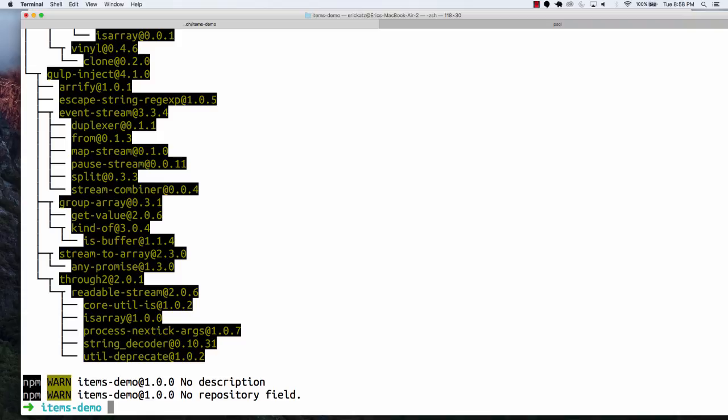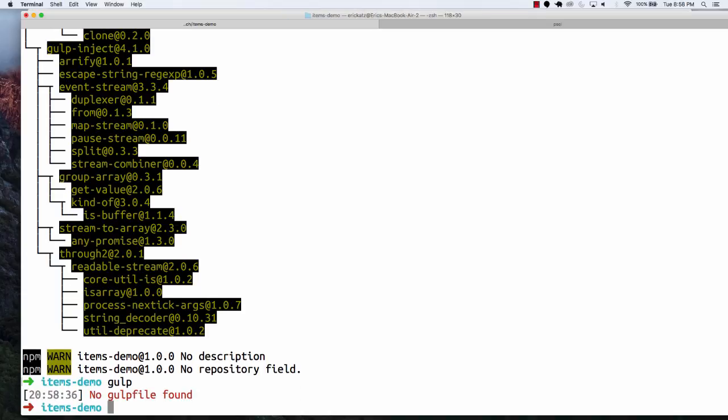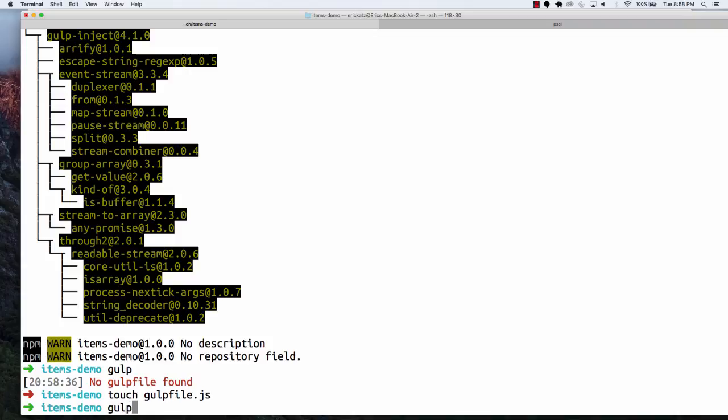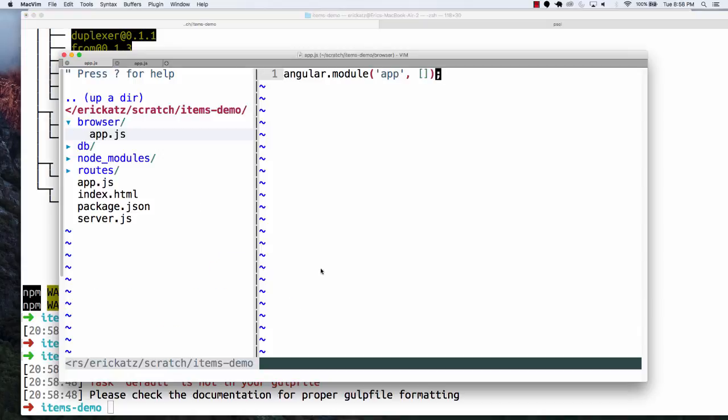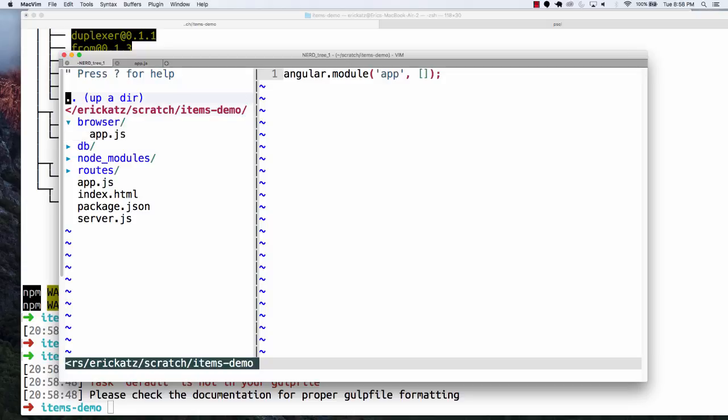So once you end up installing Gulp, if I just type in the word gulp, it'll tell me no gulpfile found. Okay? If I touch gulpfile.js, and now I type gulp, it'll give me a different message, and it'll say, you have Gulp, but you have no default task. Well, setting up your Gulp file is fairly easy. We have got our file here.